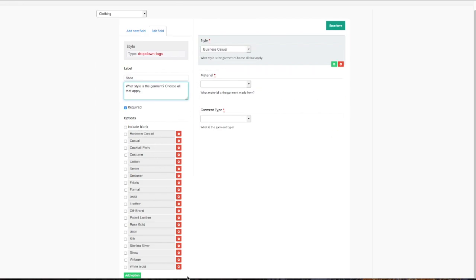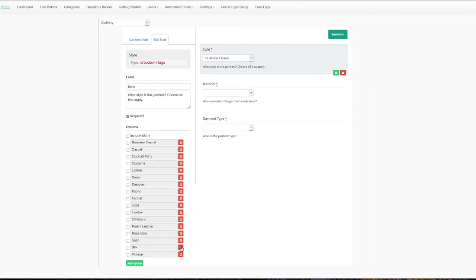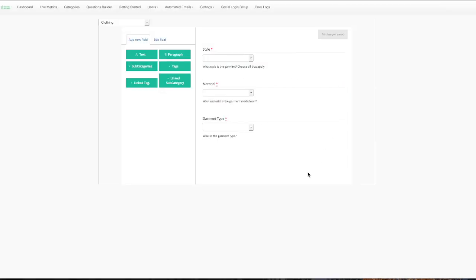And then we'll deselect anything that doesn't have to do with style. Vintage is a style. Formal is a style. Costume can be a style. Casual and business casual, we'll include that blank. And then we'll save a form.